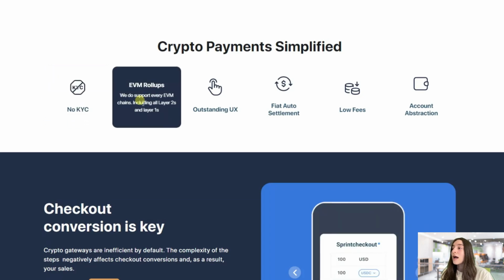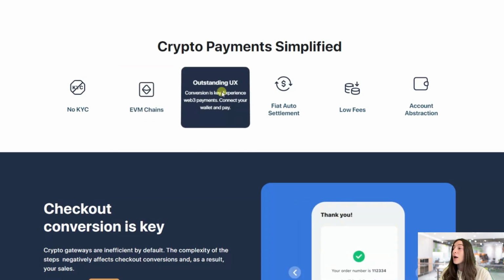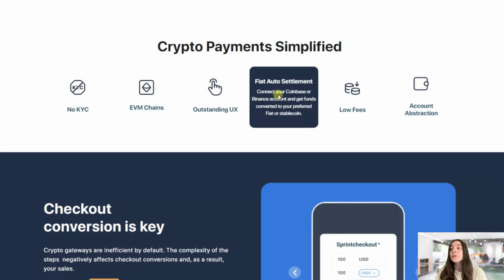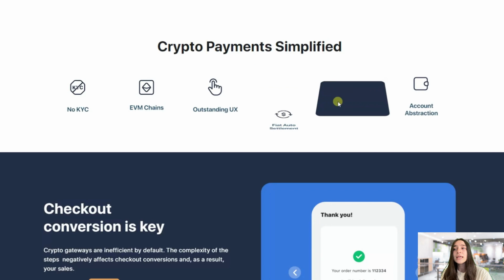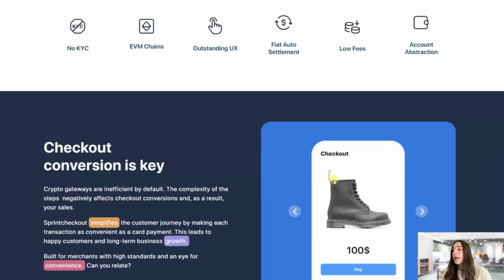Next one is this EVM chain. So Sprintcheckout supports all EVM chains, including all layer 2s and all layer 1s. Then they have an outstanding UX and it is very easy to navigate through their dashboard. They have fiat auto settlements, so you can connect your Coinbase and Binance accounts and get your funds converted into your preferred fiat or stablecoin automatically. And then they have low fees and this account abstraction feature.